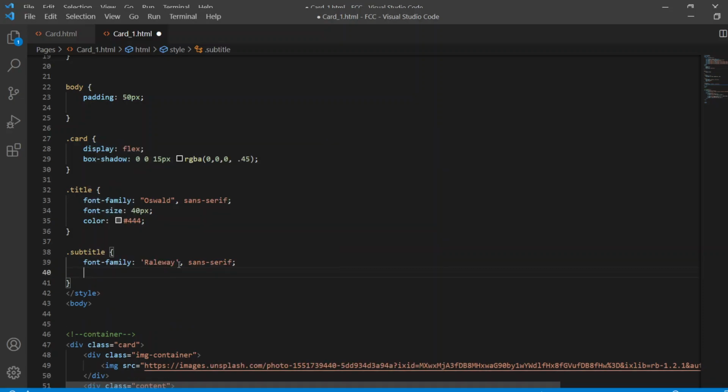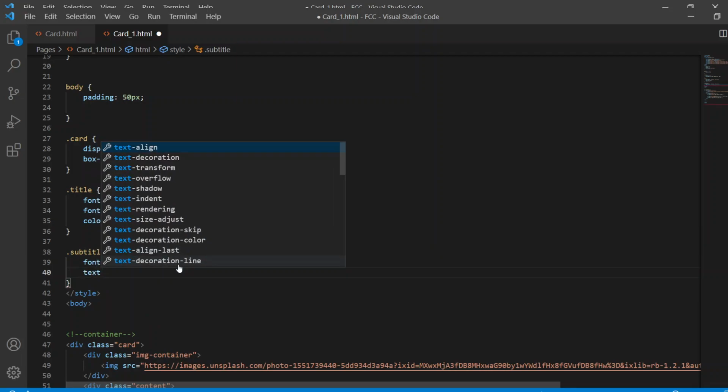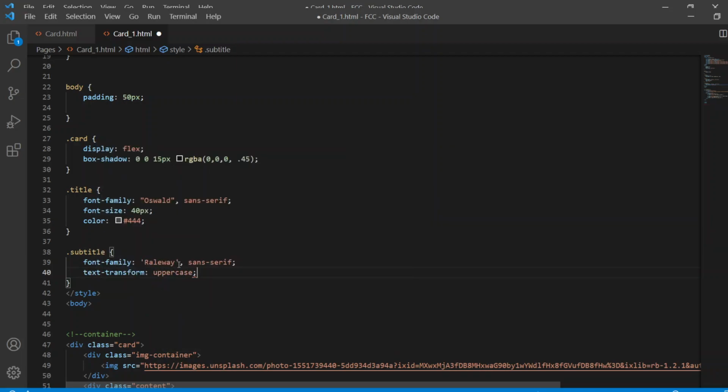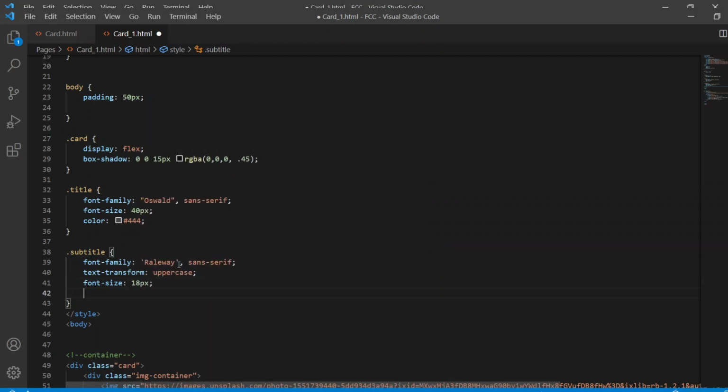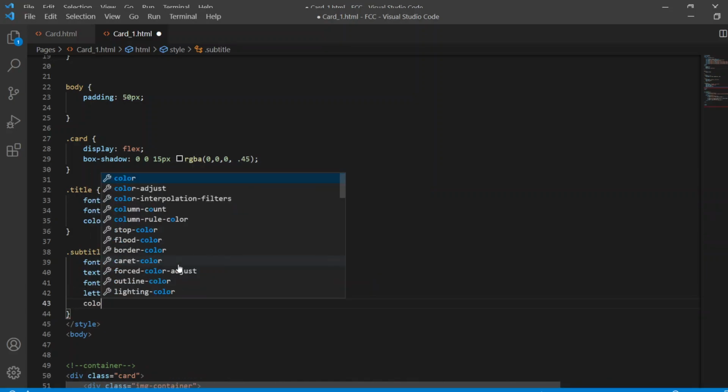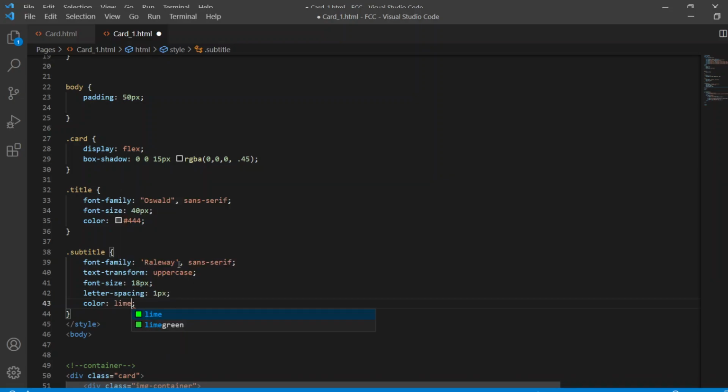Let's give you text transform, uppercase, a font size of 18 pixels should be good. A letter spacing, so the distance or space between each letter should be at 1 pixel. I'm going to give you a color of lime.